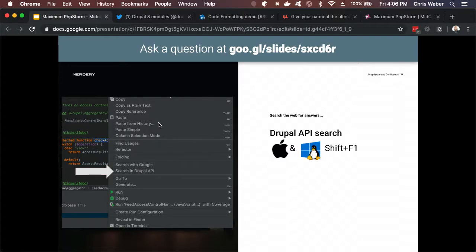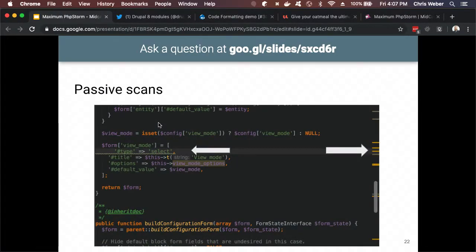Another kind of cool thing that always is overlooked is that PhpStorm knows a lot about the Drupal API. If you've highlighted a function, you can search that function in the Drupal API. Does it also search PHP functions? Yeah, that works too.